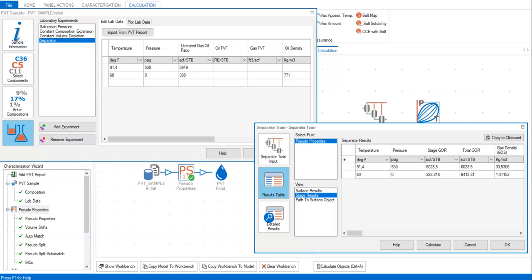And if you want to improve the matching for the liquid dropout, you can adjust the critical temperature, critical pressure, binary interaction coefficient, and volume shift. If you want to improve the quality for the saturation pressure, then the most important parameters or properties to be adjusted are TC, PC, and BIC, the binary interaction coefficient, something like that.